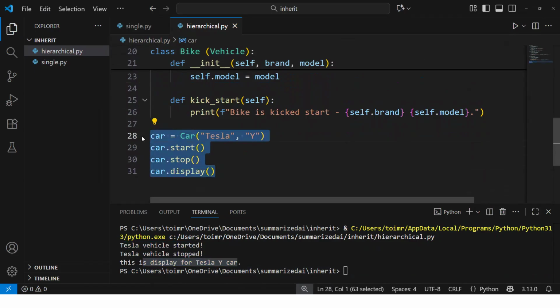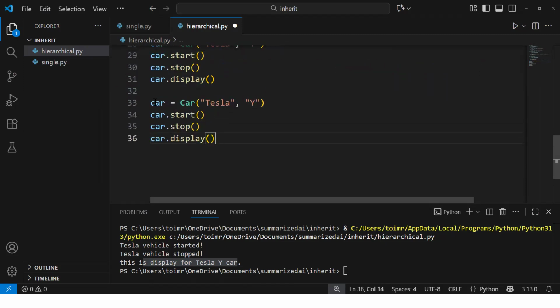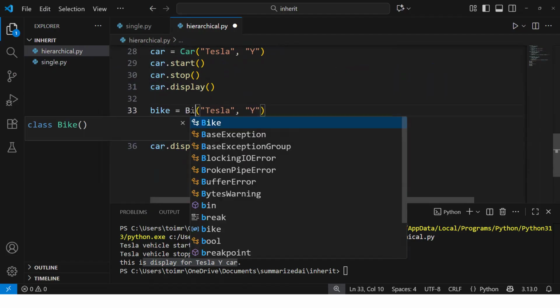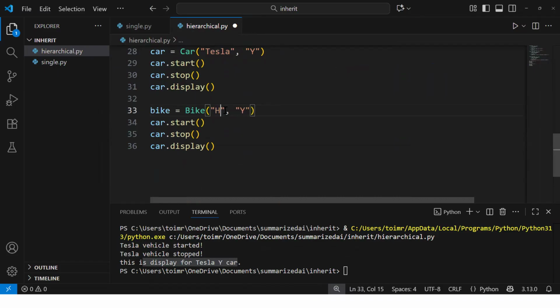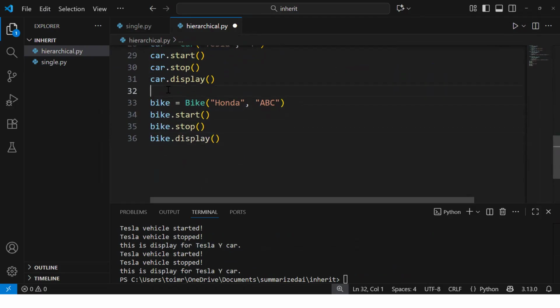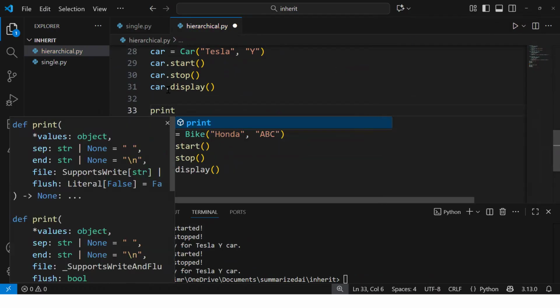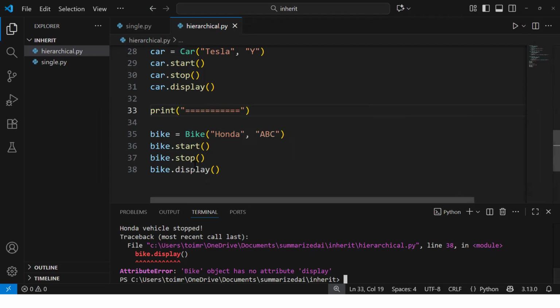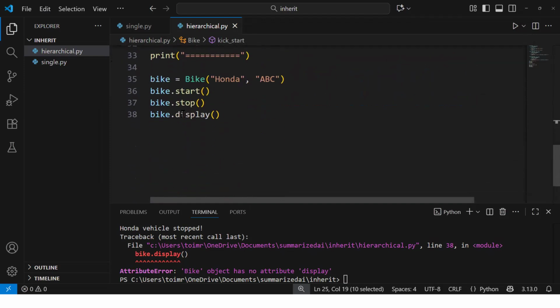Now let me copy this code, paste it below. Say bike, bike, and here I'm saying bike. Now bike is having Honda, and it is having an ABC model, some model is there. Now, if I try to run this code, sorry, I have to update the object also because this object will call this method. Done, and let me give a print here also so that we can differentiate. Great, cool. Now you see for bike.kickstart, oh, bike is having a kickstart method.